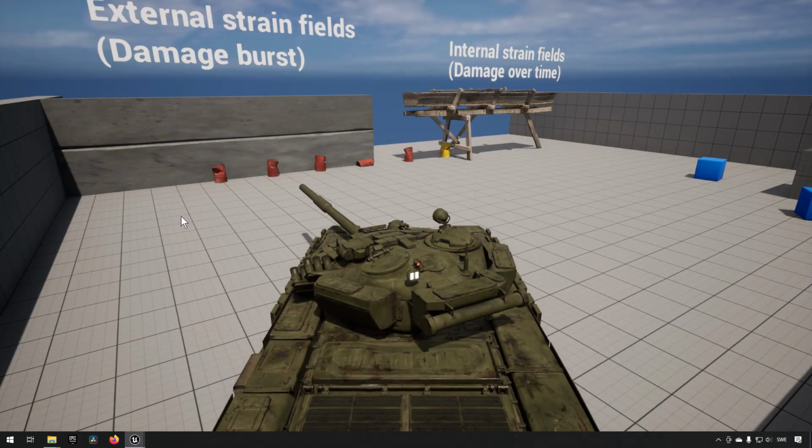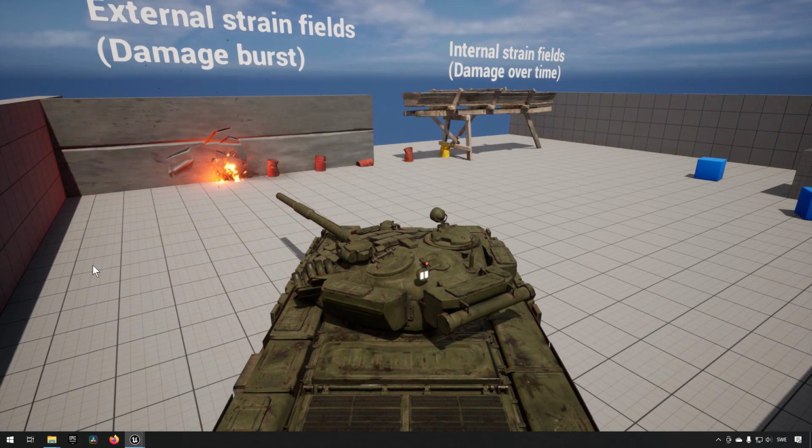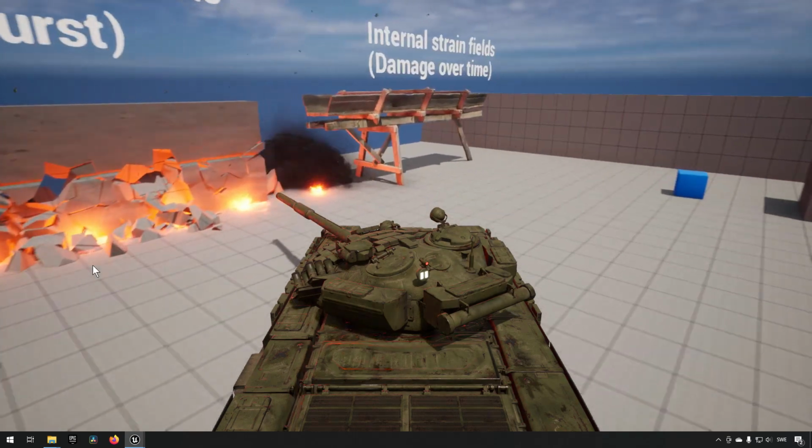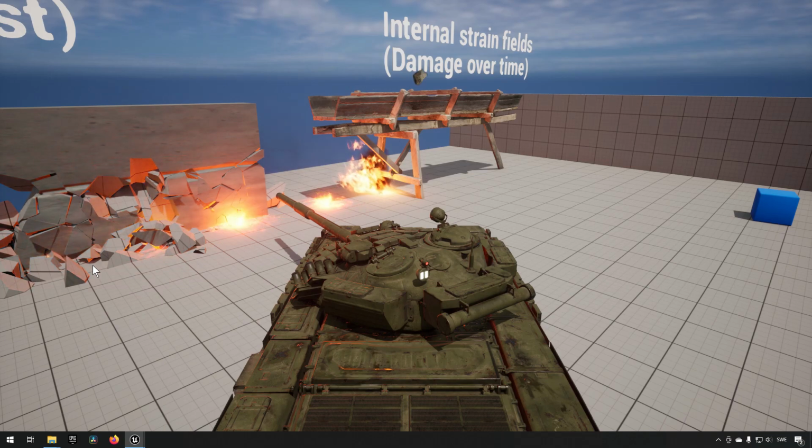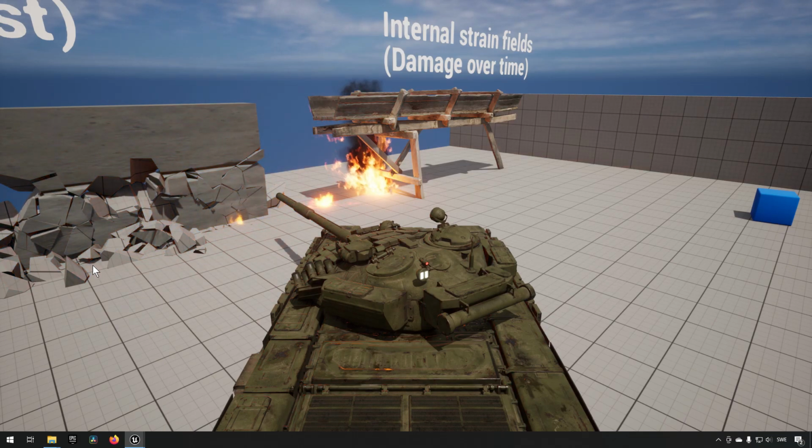Here is an example of what you can achieve with what we have learned today. On the left here we have a bunch of barrels which have external strain applied to a wall, and on the right we have a yellow barrel which is causing an internal strain on the wooden structure.